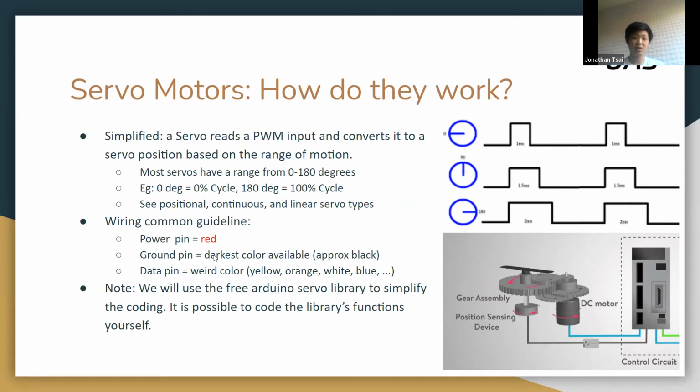The ground pin is always the darkest color available, so that's usually black or a very dark brown. And then the data pin is the last one, and it's the weirdest color of them, right? So if it's not red and it's not the darkest color, it's the data pin. It could be yellow, orange, white, red, you name it, okay?